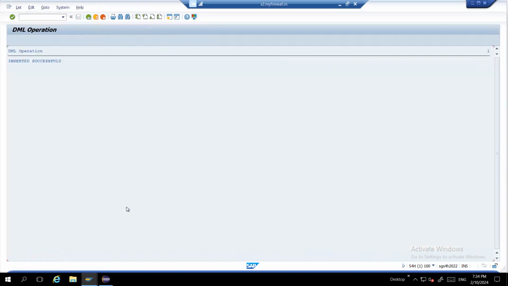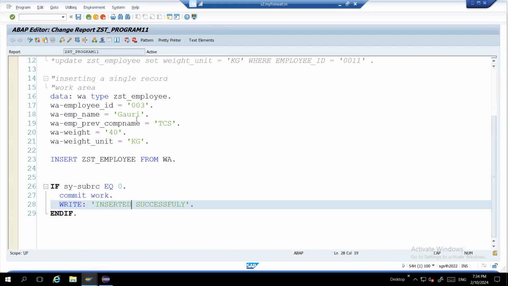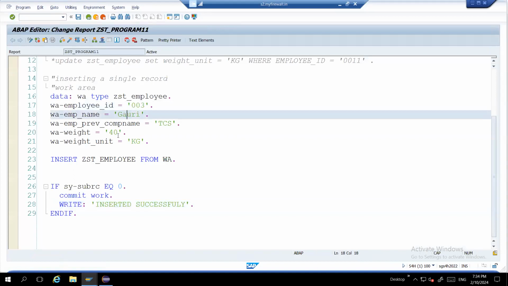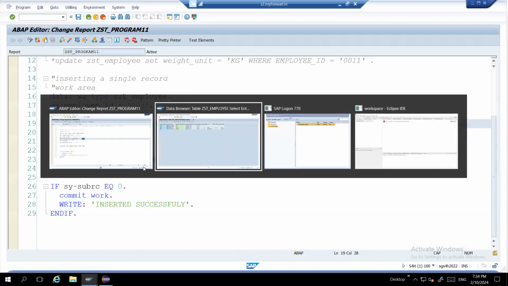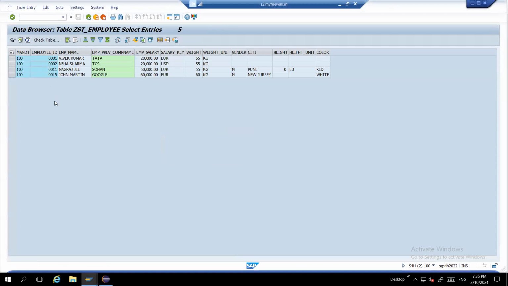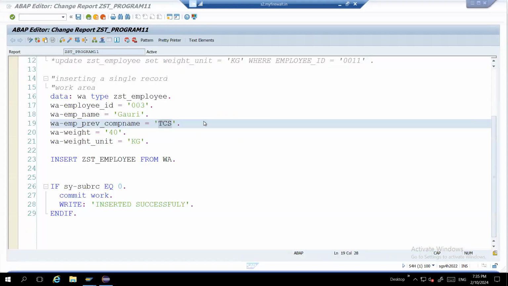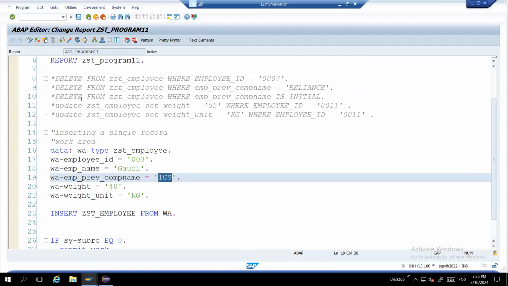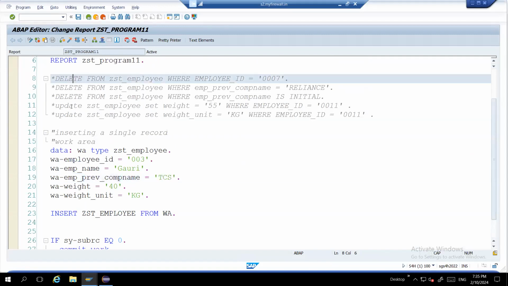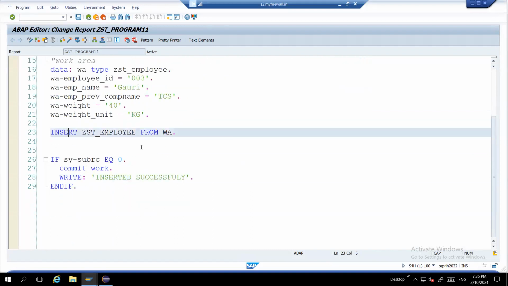So if you execute, it's telling inserted successfully. Which record? Third number record with Gauri, 40 kg, TCS. If you refresh, you will be able to see that this third number record got inserted successfully, right? Whatever data I have put, that came. So you have seen deletion, you have seen updation, you have seen insertion.